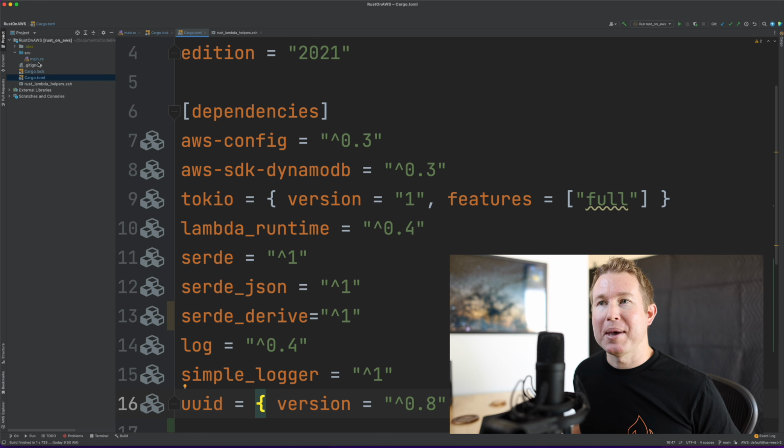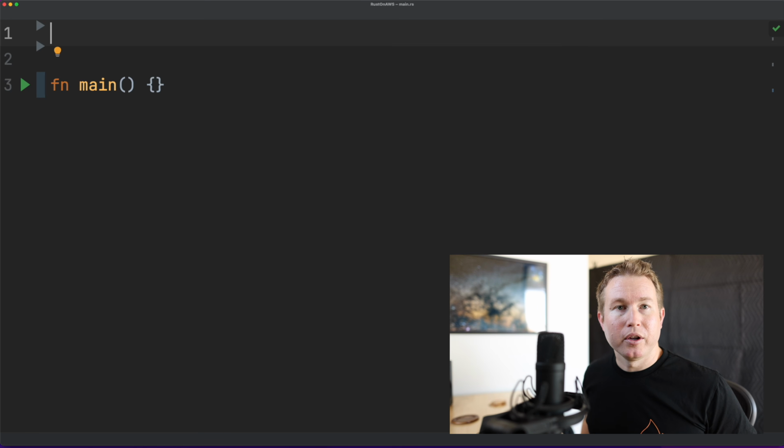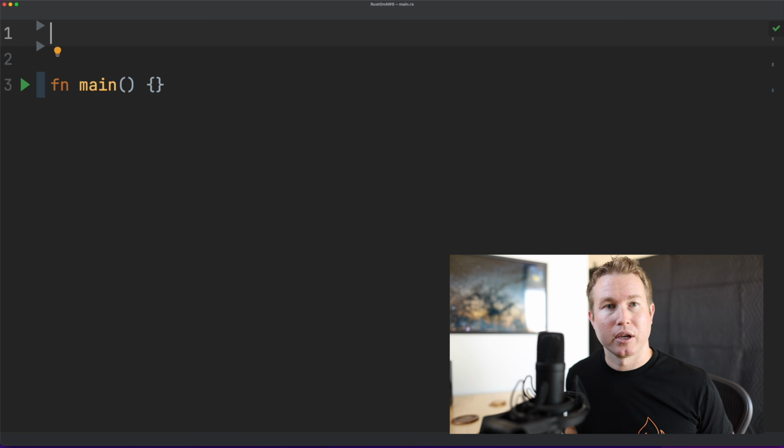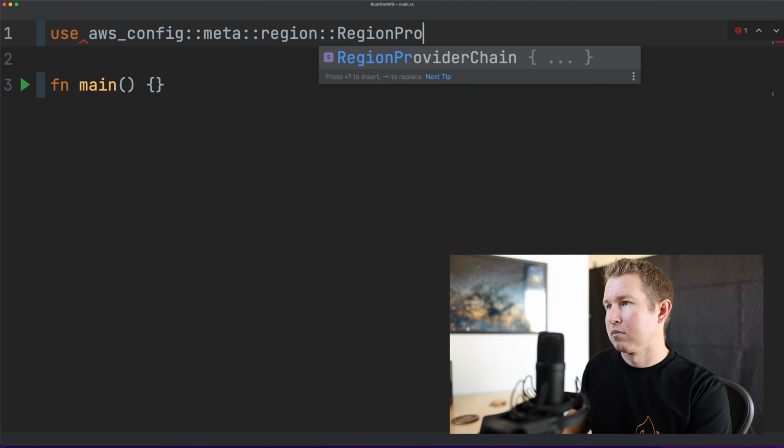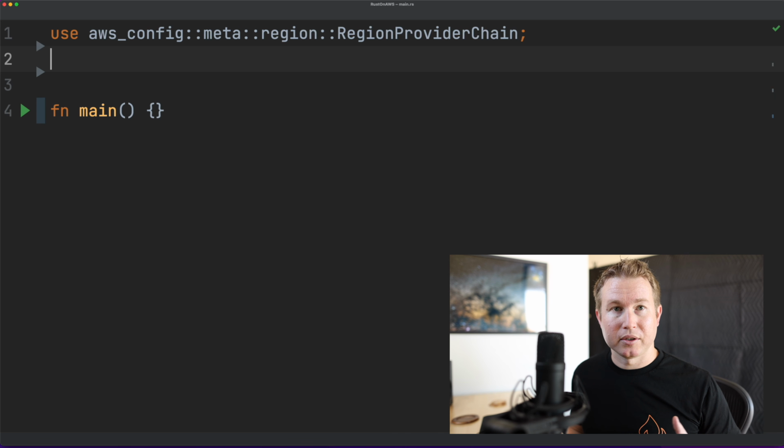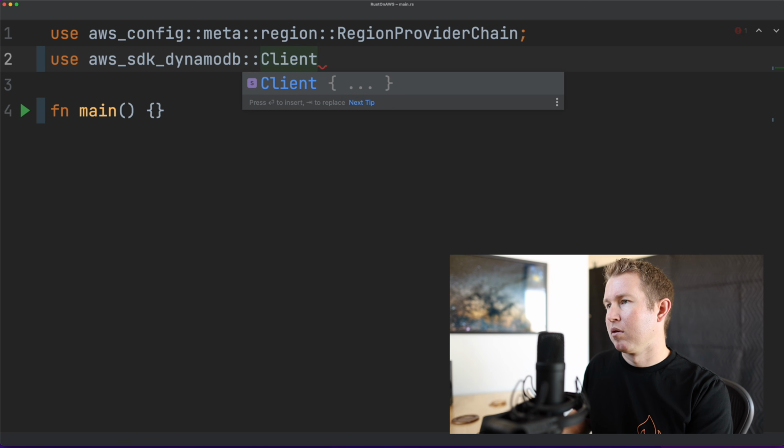Okay, now let's jump into the main.rs file, which is created by Cargo when we actually create the project. So the first thing we're going to do is add our use clauses, which, if you're coming from a JavaScript or Java ecosystem, are equivalent to import statements. The first one we're going to add is region provider chain, which is going to help us get the currently configured AWS region. The second and third ones we're going to add are related to DynamoDB. So this is the DynamoDB part of the AWS SDK.